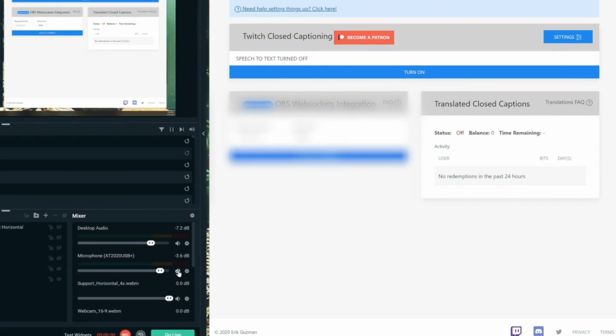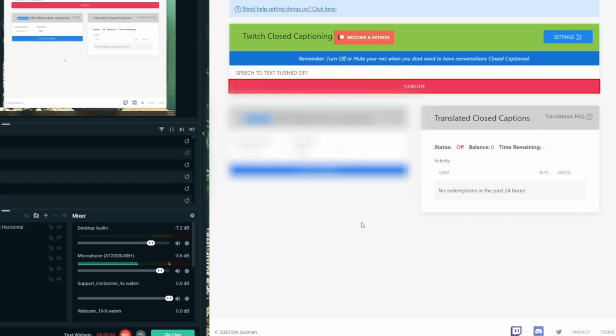But there are 2 downsides to this extension. The first, it's not actually taking your feed from Streamlabs and OBS and subtitling that. It's actually taking your direct microphone feed through the browser. This means if you mute your mic in Streamlabs or OBS, or potentially even on your mixer, it'll actually still be running a feed to the closed captions. So make sure you turn off your closed captions or completely mute your mic on the microphone, or else it'll still write down what you're saying when you're trying to not show your chat.